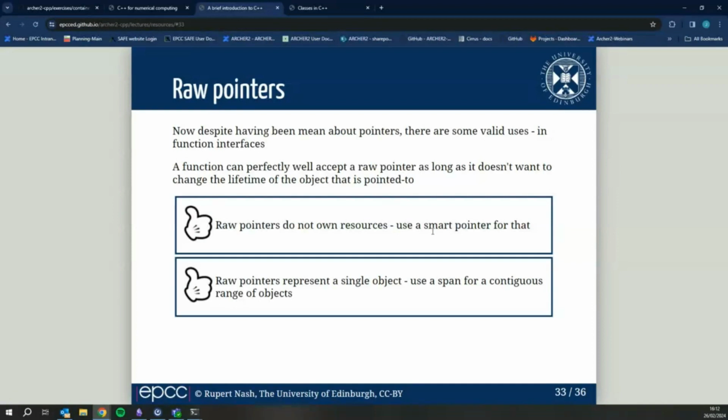Raw pointers do not own resources. Use a smart pointer if you want ownership. Raw pointers represent a single object.